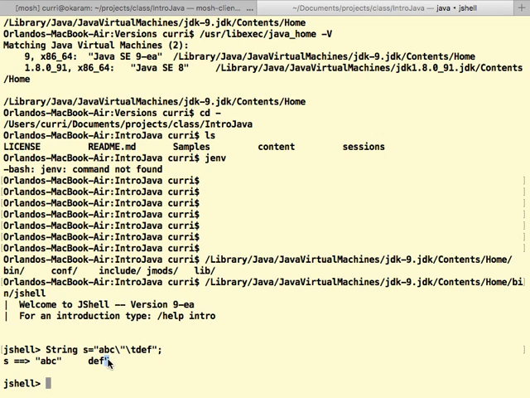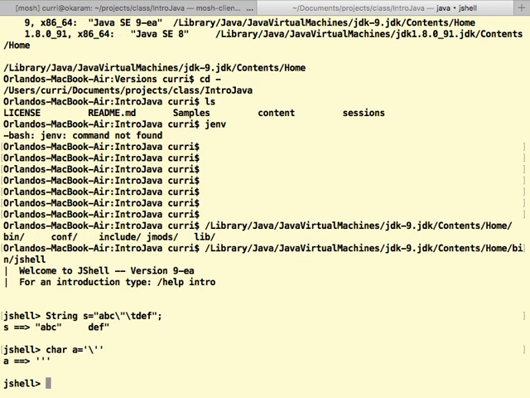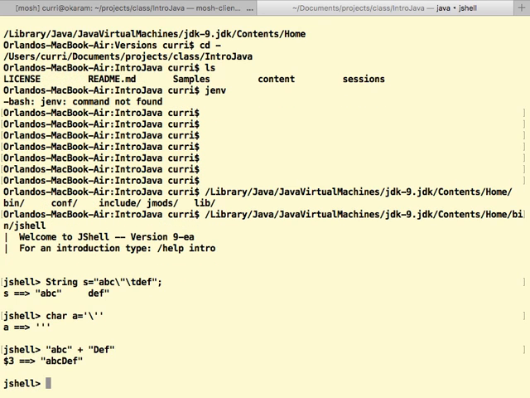Yes. And we could declare characters, char a equals, what is this? Which character is that? A single quote, right? Does that make sense? What can we do to strings? One thing that we can do is concatenate them, with the plus operator, just like addition. Very similar to addition, right?